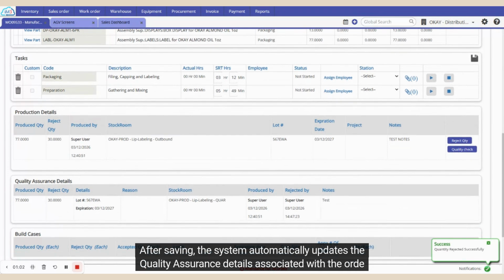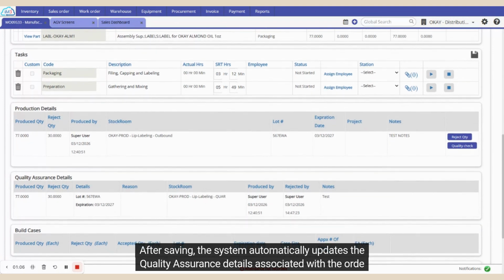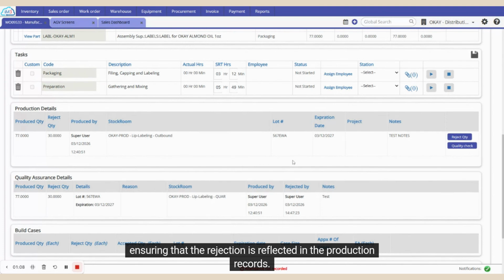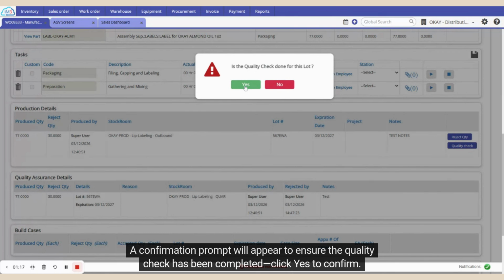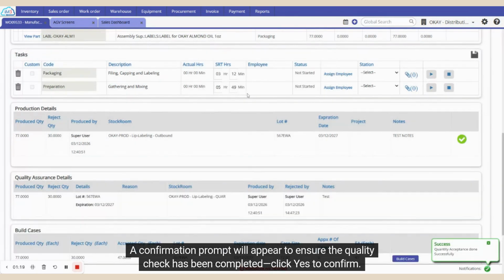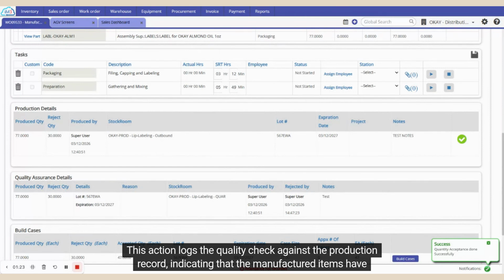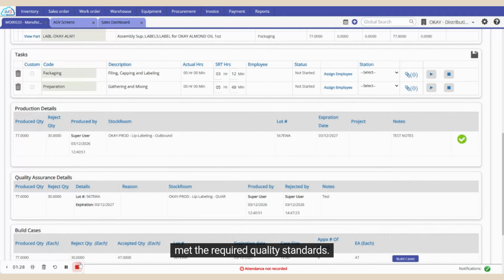After saving, the system automatically updates the quality assurance details associated with the work order, ensuring that the rejection is reflected in the production records. Now, to initiate the quality inspection, click the Quality Check button. A confirmation prompt will appear to ensure the quality check has been completed. Click Yes to confirm. This action logs the quality check against the production record, indicating that the manufactured items have met the required quality standards.